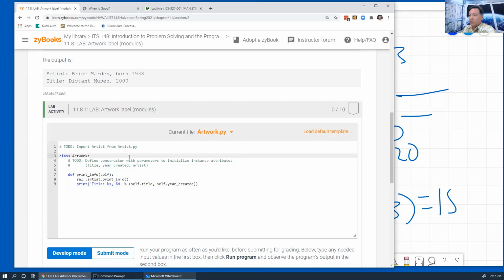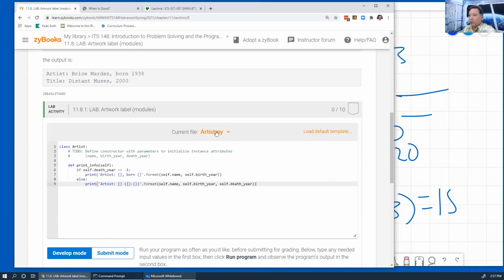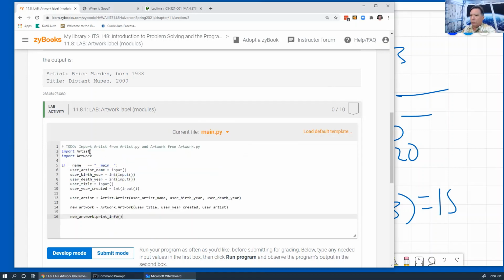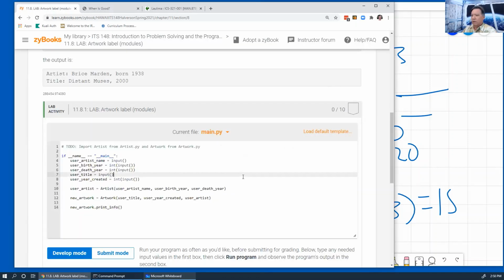It's the artwork class, and really all we need to do is define the constructor in each case. In the artwork module, there's the artwork class. In the artist module, because that's the name of the file, there's the artist class, and we just define the constructor. And then in the main program, we import these two. Is this the default template? Oh, this is the default template. Okay. We need to put in the 2 import statements. And I think that might be all that we need to do.